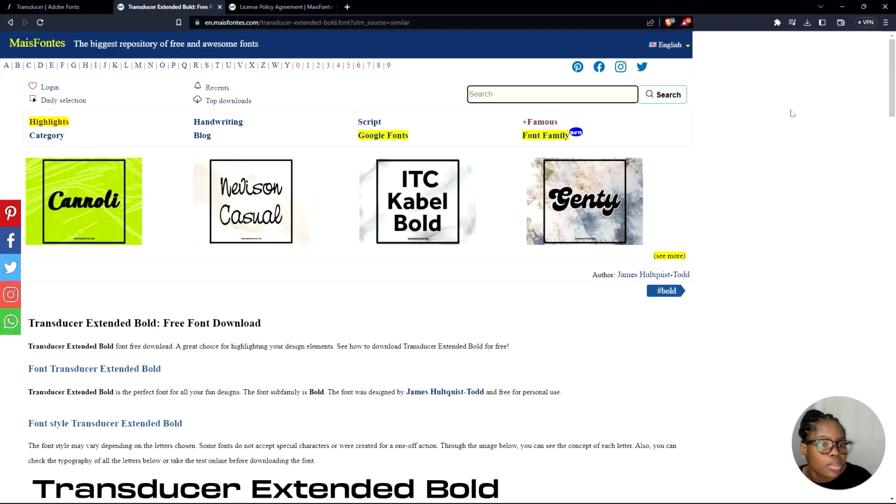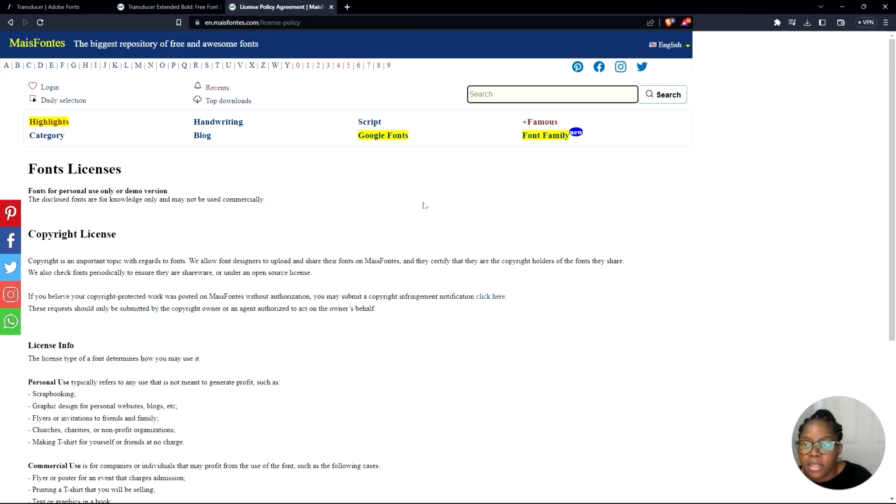Just to remind you, this is only for personal use. You're not supposed to use it for commercial purposes like selling it, or, let's say you make a design for a company or client and you're getting paid for it and you use the font. They have a license policy agreement here, so you can see it says font for personal use or demo version. So please do not use these for commercial purposes.